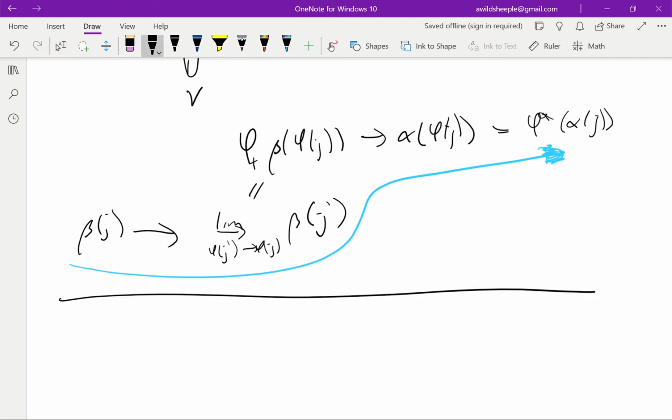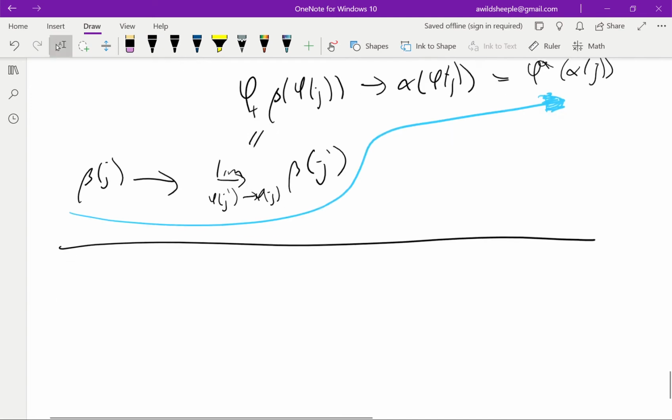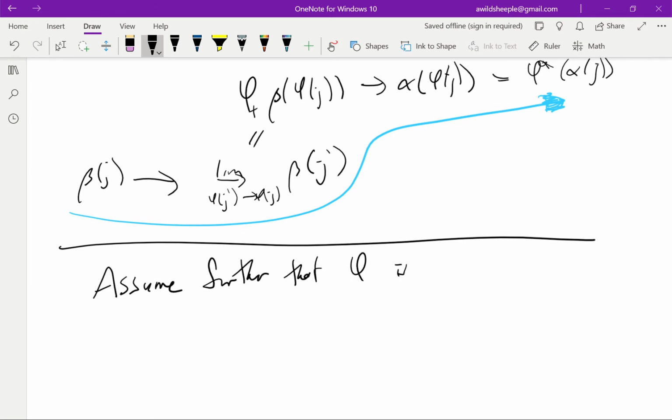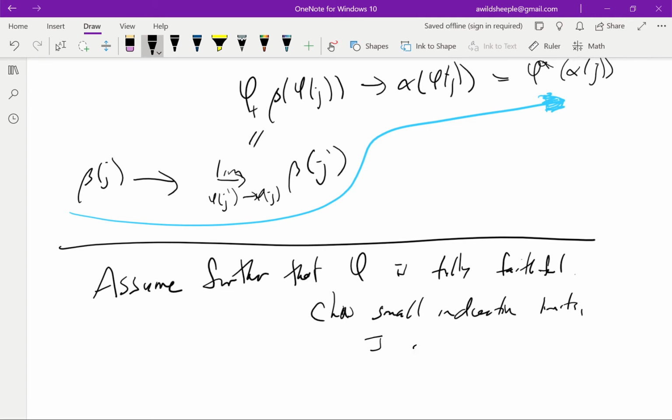Now let's think about this business of the fully faithfulness, and let's see how that falls out. So we assume further that phi is fully faithful. And we need C to have small inductive limits, whatever else I said. C is small, C has small inductive limits, and J is actually just small.